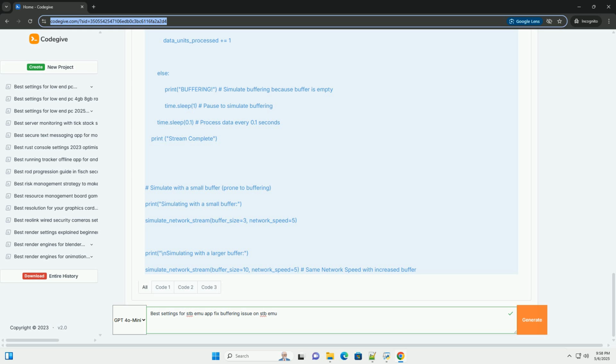STB model, located under common settings. Experiment with different STB models. Some models might perform better than others on your device. Common choices are MAG 250, MAG 254, MAG 322, or HD. Example: MAG device configuration.